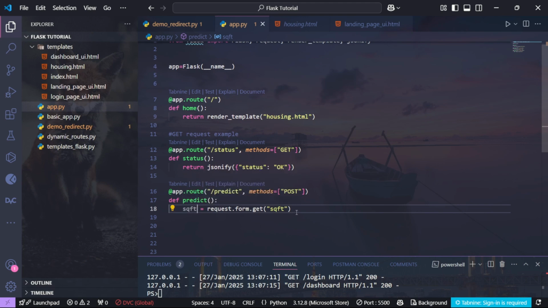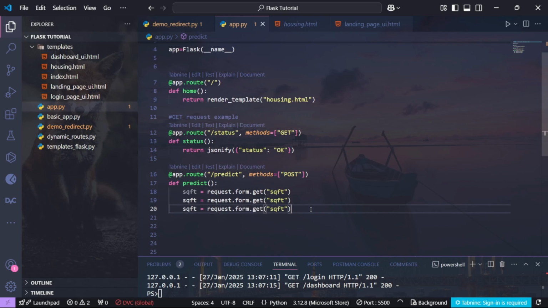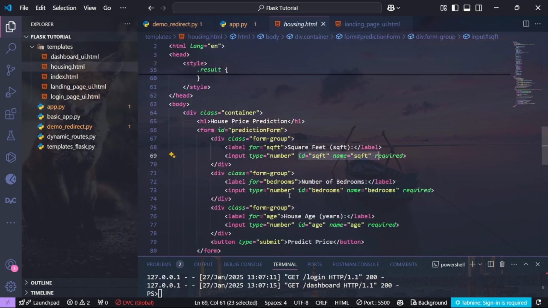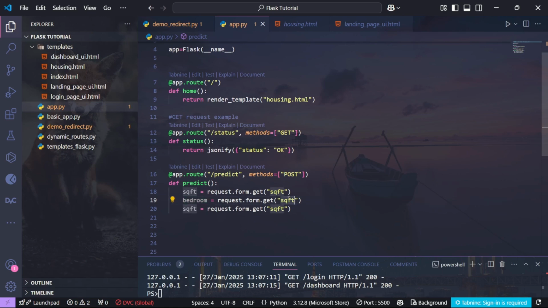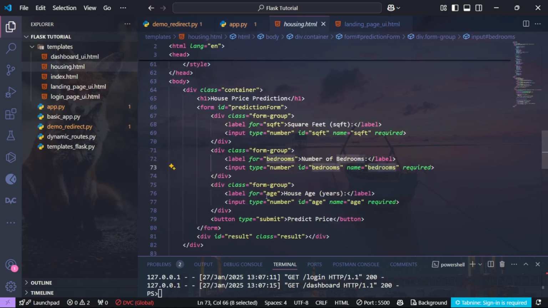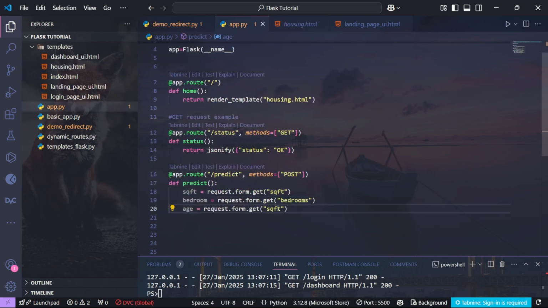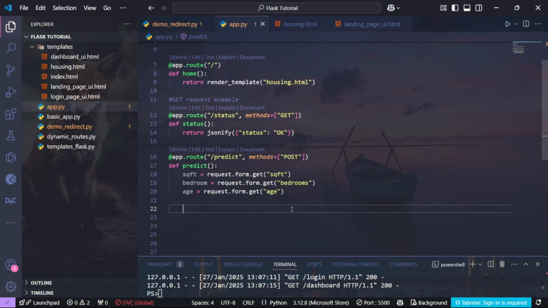Okay, so same I need to do for bedroom, and same I need to do for age. For bedroom, if I go in the code, we have bedrooms, right? So let's click bedrooms here, and for age we have age, right? So let's take age here, age and age. Okay, and then how do you predict the price? Predict price.